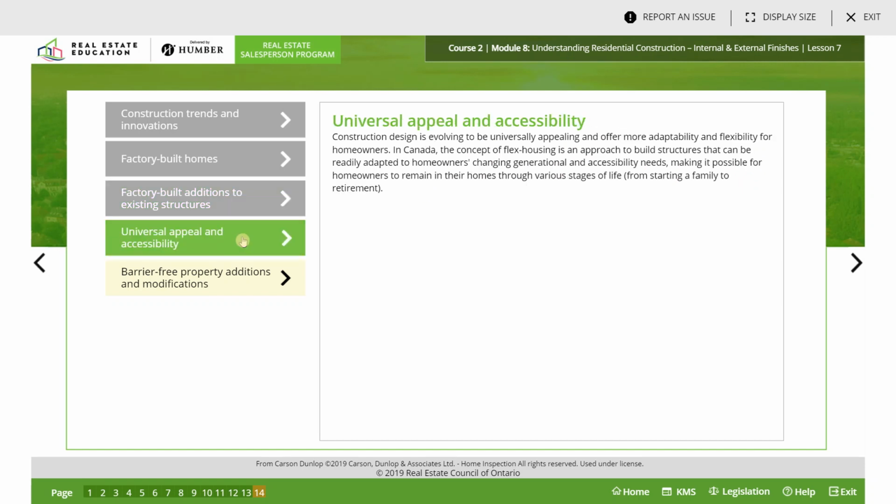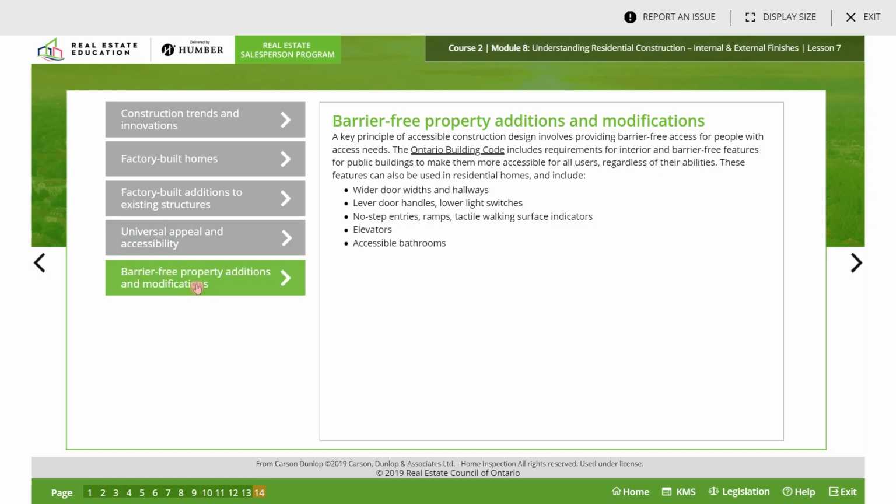Universal appeal and accessibility. Construction design is evolving to be universally appealing and offer more adaptability and flexibility for homeowners. In Canada, the concept of flex housing is an approach to build structures that can be readily adapted to homeowners' changing generational and accessibility needs, making it possible for homeowners to remain in their homes through various stages of life, from starting a family to retirement.